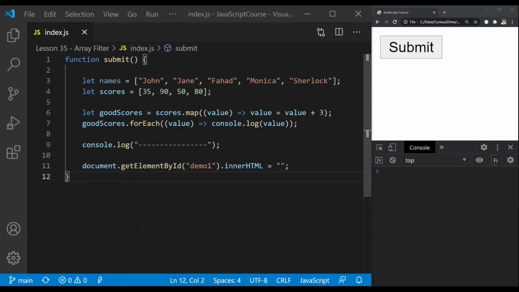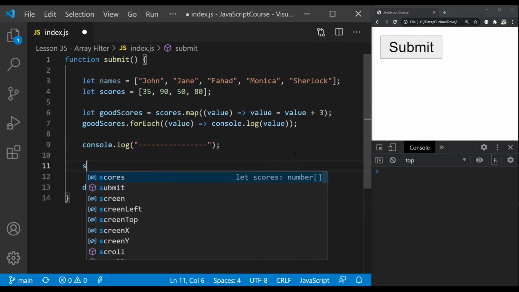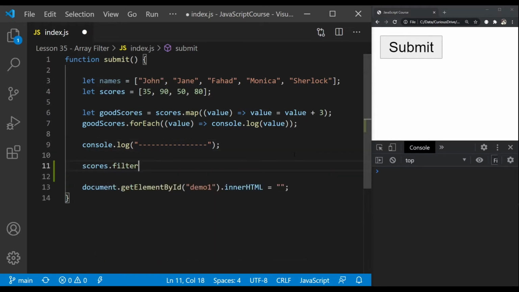You can use the array's filter method to filter elements from an existing array. Let's say I want to get the scores which are greater than 75 in the scores array, then I can use the scores filter method for that. Let's try to do it. For that, I'm going to say scores.filter.